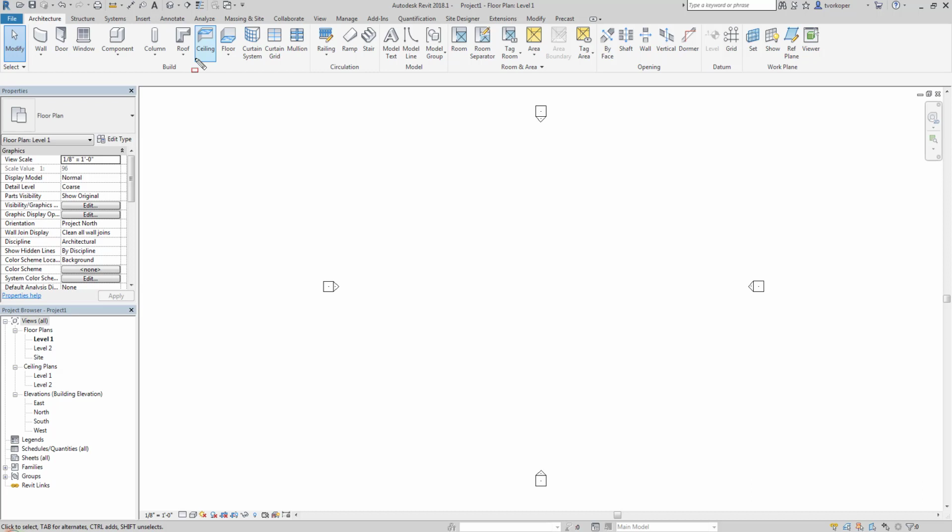There are two main ways to create a roof in Revit: roof by footprint and roof by extrusion. The roof by face we'll learn later in the massing chapter. There are also roof soffits, roof fascia, and roof gutter, and we'll get to that a little bit later.